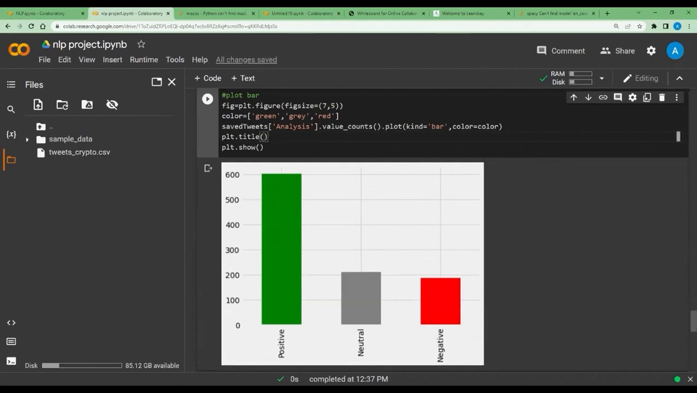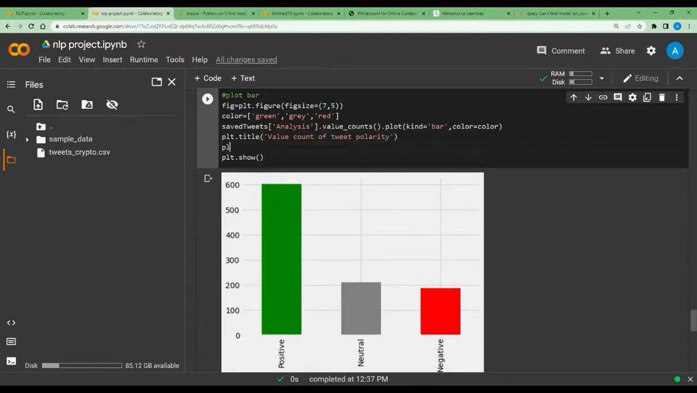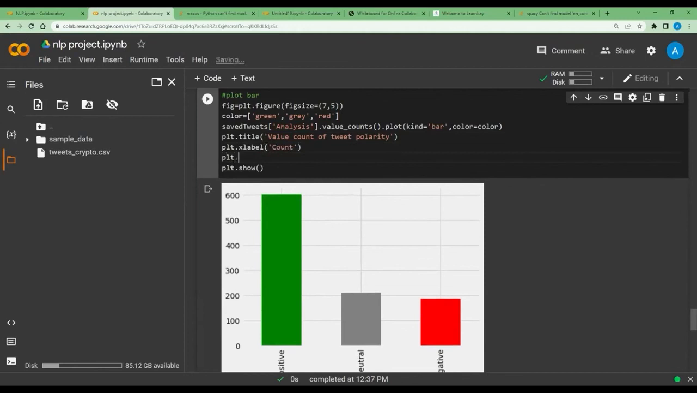What title should we keep? Let's keep it value count of tweet polarity. And let's give the X label, the label on the X axis. X label will be polarity, and Y label will be, I think, the count. Yeah, correct. Yeah, and let's remove the grid as well.